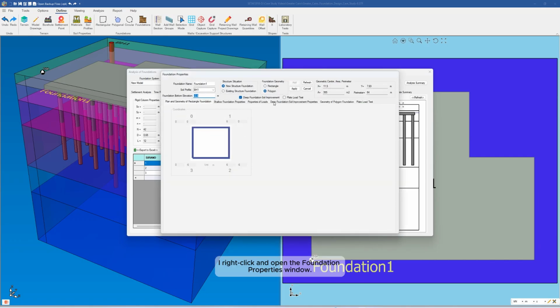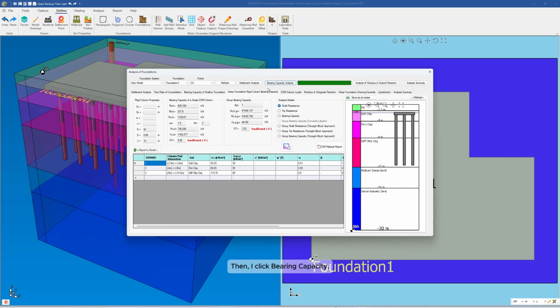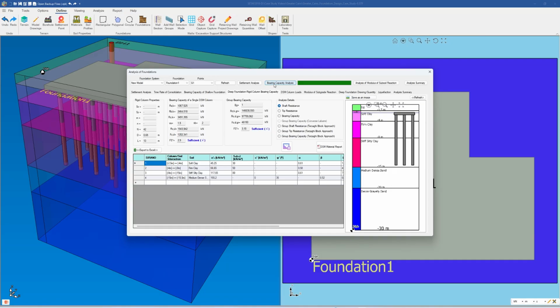I right-click and open the Foundation Properties window. I increase the column length to 13 meters. Then, I click Bearing Capacity. Now, the factors of safety are sufficient.